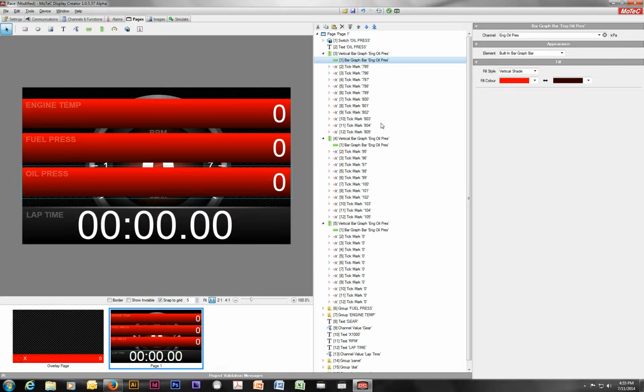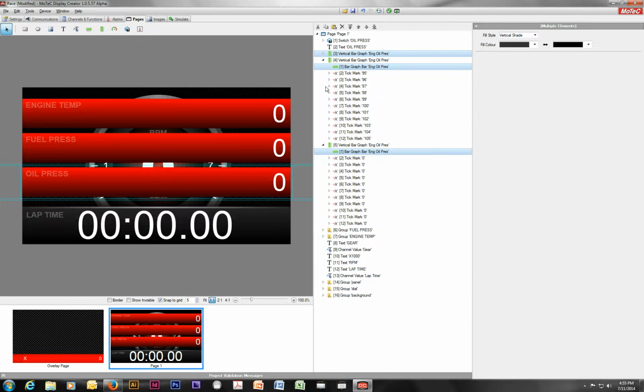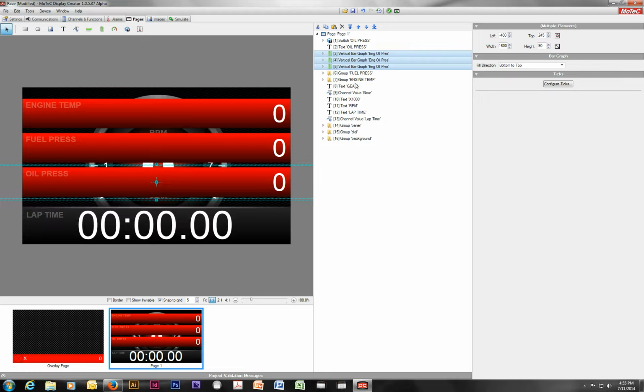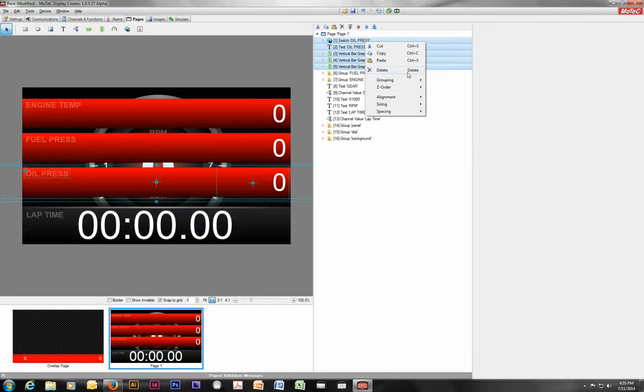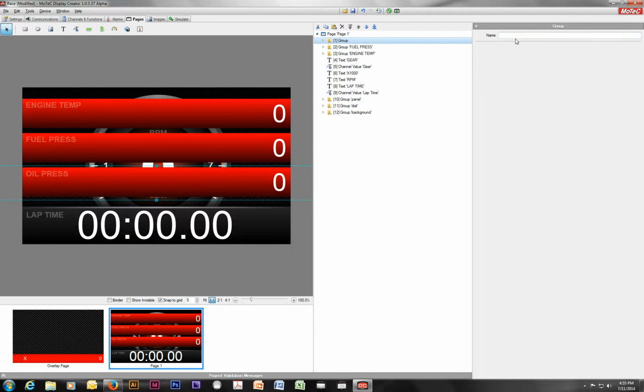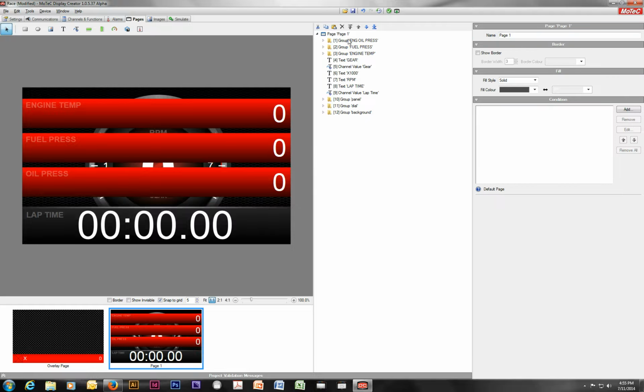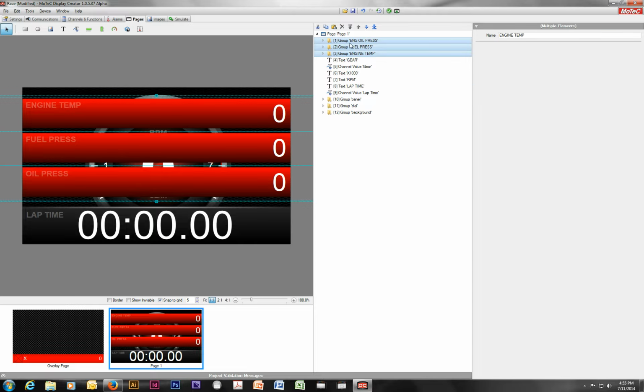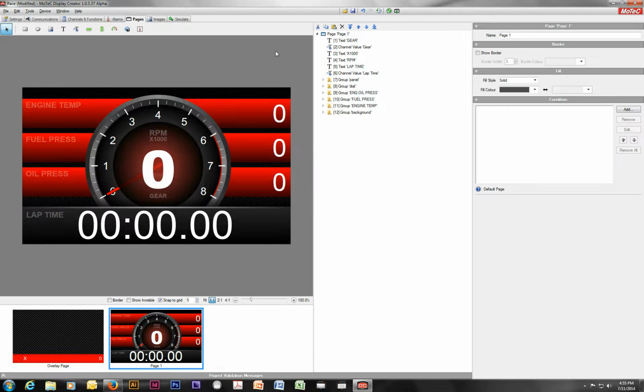Now these should all point to engine oil pressure, which they're doing. So we can then take all of that, grouping, create a group, eng oil press. Okay, let's take all of those and put them lower than the dial. So this is our basic look.